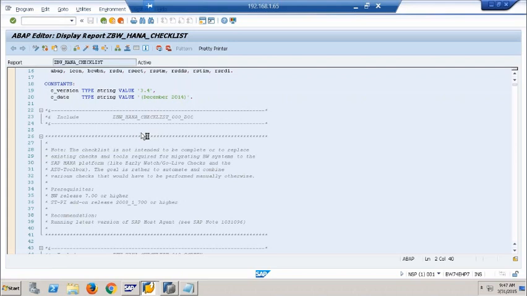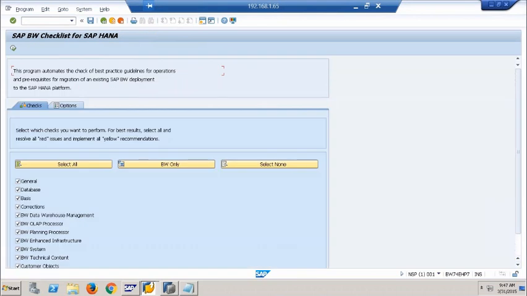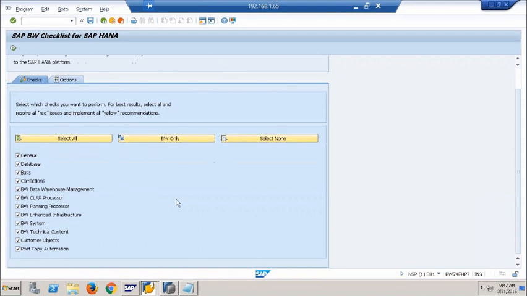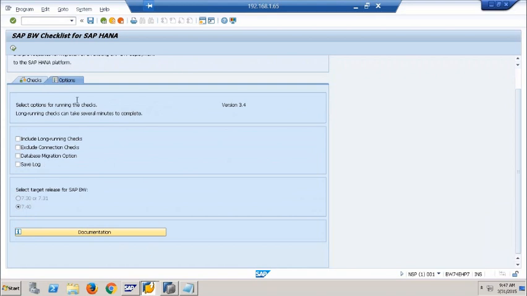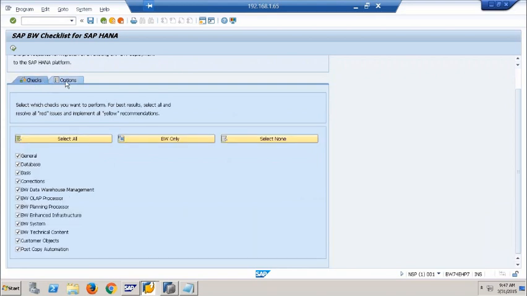Generally the basis team will do this, but as an architect you should tell them to run this note and give me the result, so that with that result I know whether my system is ready for migration or not. Should it check general database basics, connections, warehouse, technical content, everything has to be checked. And I want the checking to be made suitable for which migration.